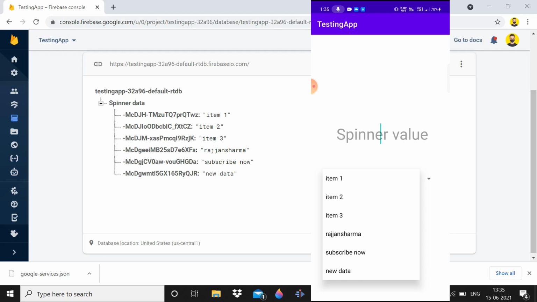So today in this tutorial I'm going to show you how you can retrieve data from Firebase into a spinner. So without wasting time, let's start.